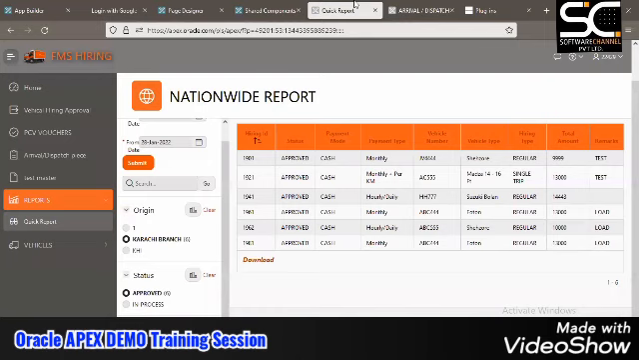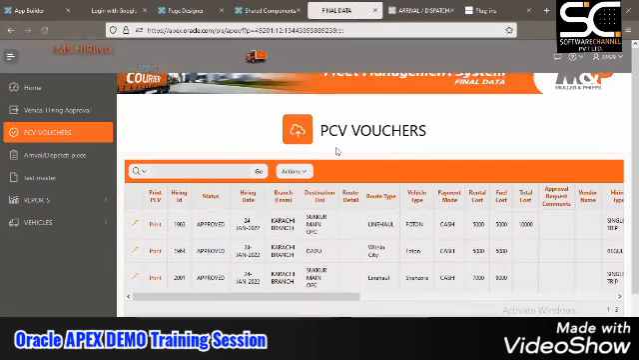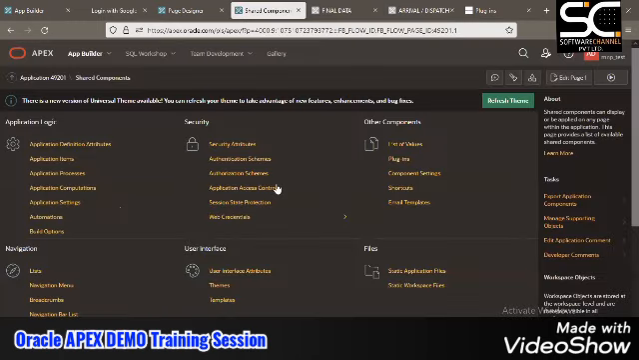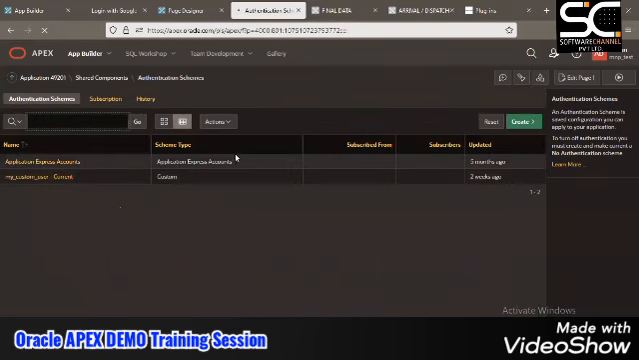Like I have shown you, this is a user, which is the employee ID of a manager, and he can see these types of tabs here. He can see the approvals and he can print the vouchers. But the user who is below him, or his junior, has a different type of screen here. So these types of authorizations and role management are operated from here, like authentication schemes and authorization schemes.